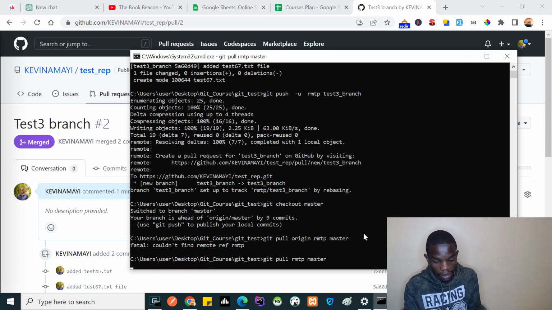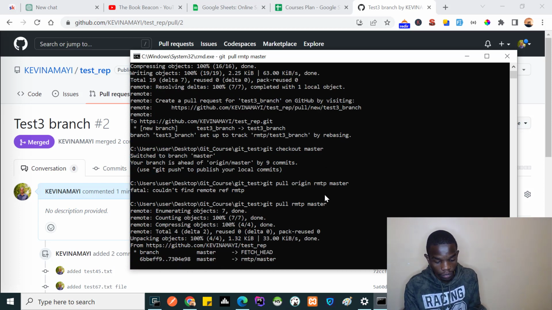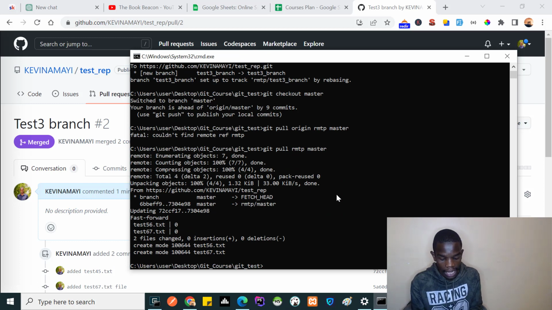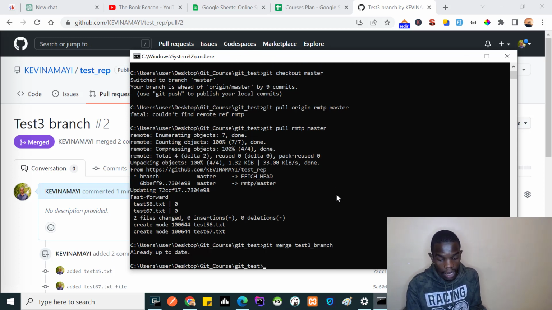So I'll just do something like this, and then it will perform the pull. And now if I try to merge the branch test3 into master, it should tell me that it is already up to date. So if I say git merge test3_branch, our code should now be up to date. That is how our colleague can get our changes, or that is how we can interact with our colleague through these branches.